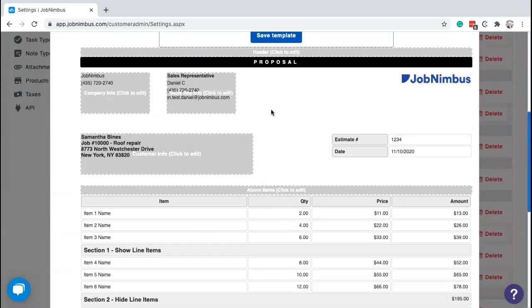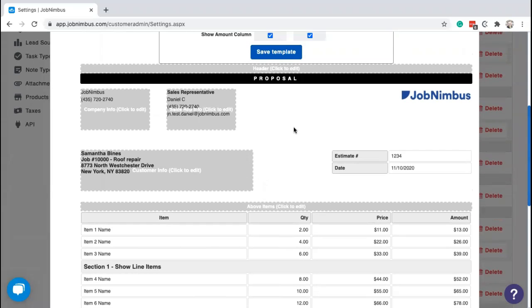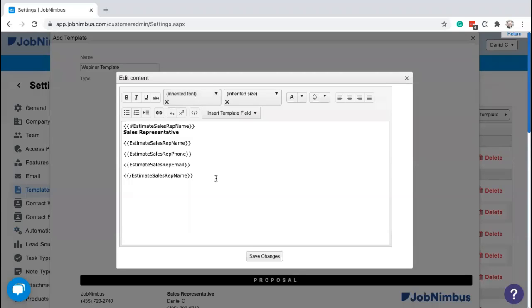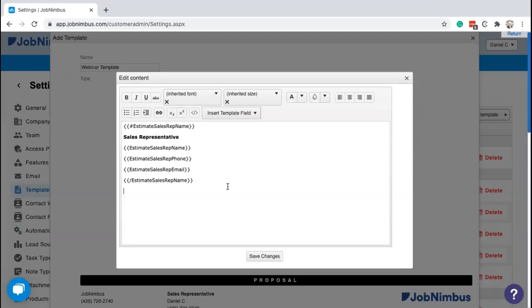The next thing that you'll notice is all these gray boxes. These are places that you can edit information now that you won't be able to edit once you're actually building the estimate, only while you're in the template. So let's add something to our sales rep info. I would actually like to include, in addition to all my sales rep information, my general company line. So I'm going to say this is company phone.